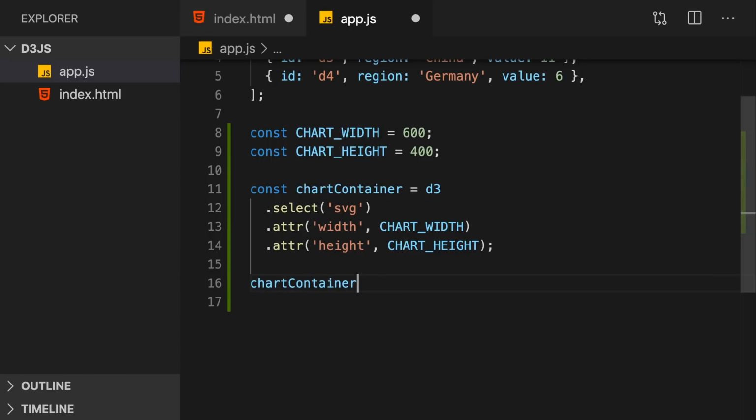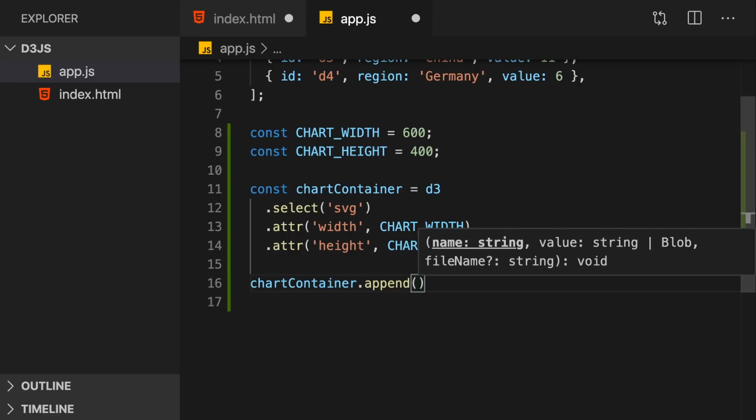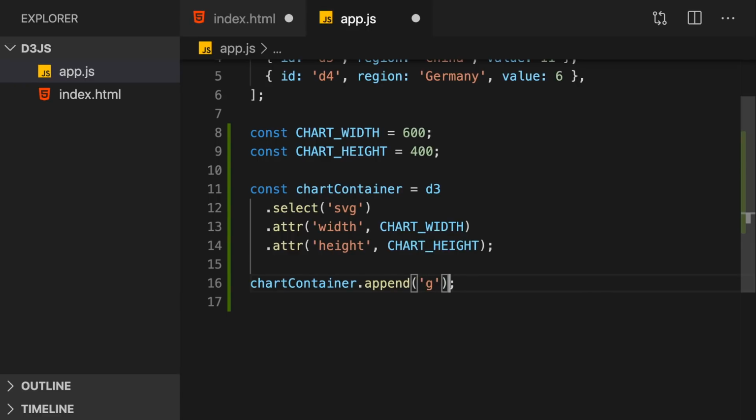To this chart container, I want to append a new element, and that will be a g element. Now, this is a regular HTML element. It is an SVG element, to be precise, and it creates a so-called group in SVG. And we can use this to group together other SVG elements. And I simply want to group all my bars together later, so that's why I create this new group here. And I will store this in my chart constant, because that group will hold the actual chart elements, so to say. So that's just a little helper constant.